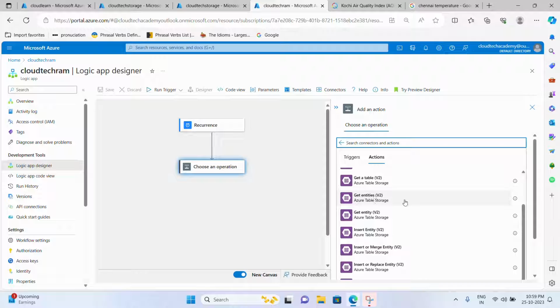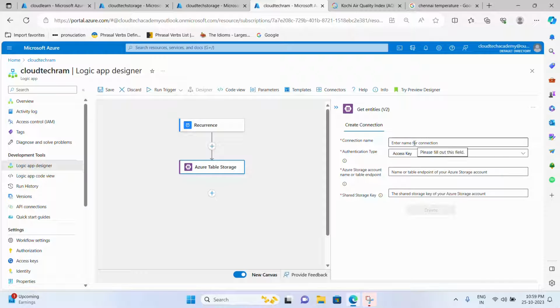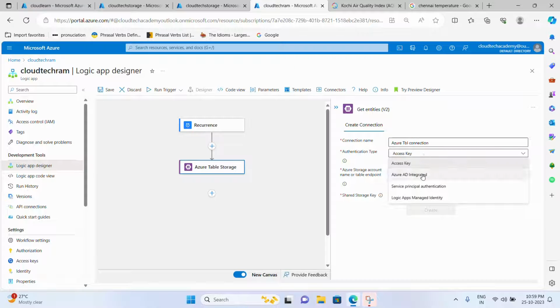Here you have get entities, which means getting every value from it. If you select get entity, it is for a specific ID or a specific row. We need to pick up every single row over there, so I'm selecting get entities. We need to provide a connection name for the Azure table storage connection, so let me provide it. Here we have various options to select what type of authentication we are going to provide. I'm going with the simple one, access keys.